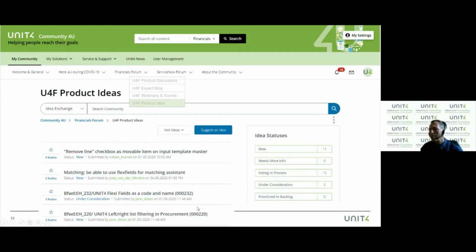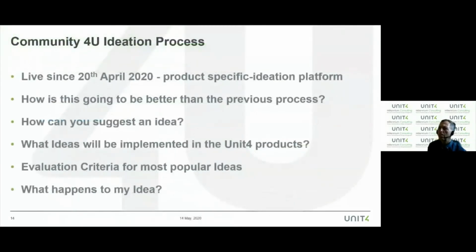Moving forward, your ability to go and suggest a new idea, in terms of what you need to complete, is very straightforward. We've tried to simplify that form as best as possible. And the good news is, the benefits of the new system, I think, make it well worth the transition that we've made. There are a couple of things that I want to touch on. I've already indicated that this has been live since the 20th of April.